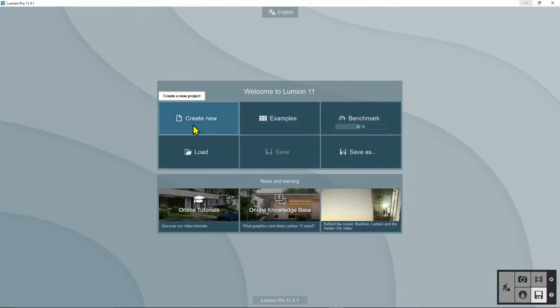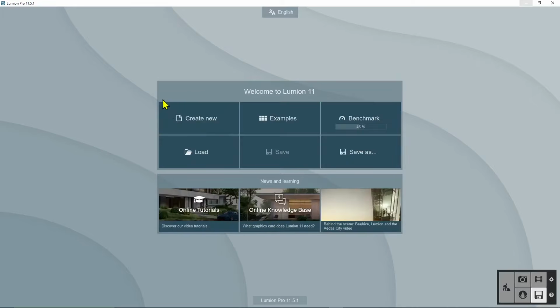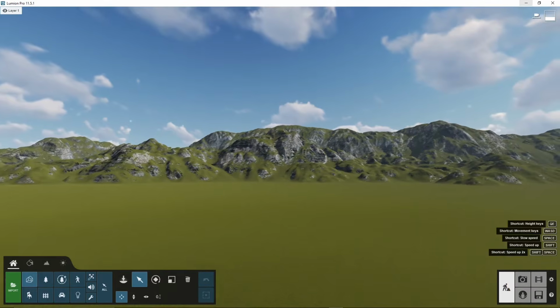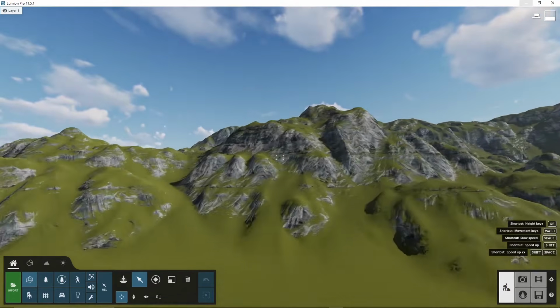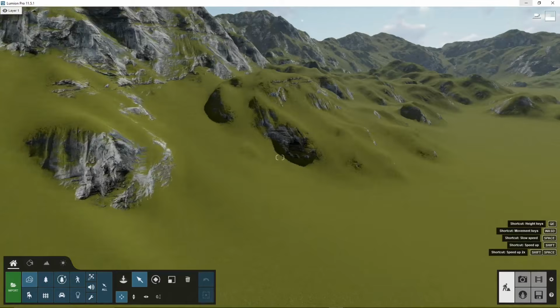Now, in this video, I'm going to use this scene here, which is in the Files menu, and in the Create New, you can choose this one here, which is Mountain Range. And I want to choose this one. I will show you why. So let's go back to the scene by clicking on Build. And I want to get closer to the mountains right there. So I'm gonna hold the Shift and the spacebar and W to speed up and get real close here.